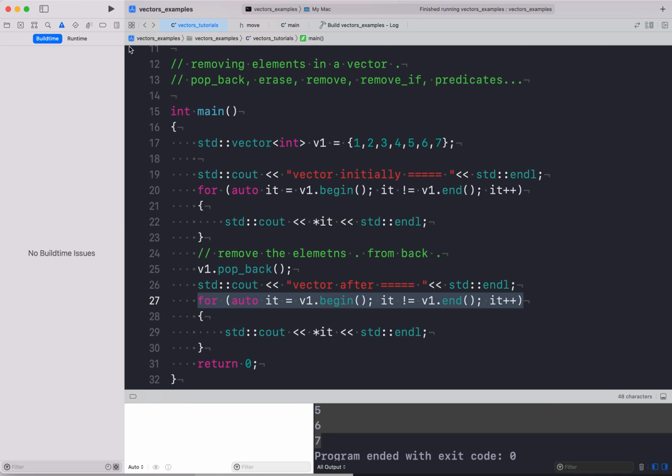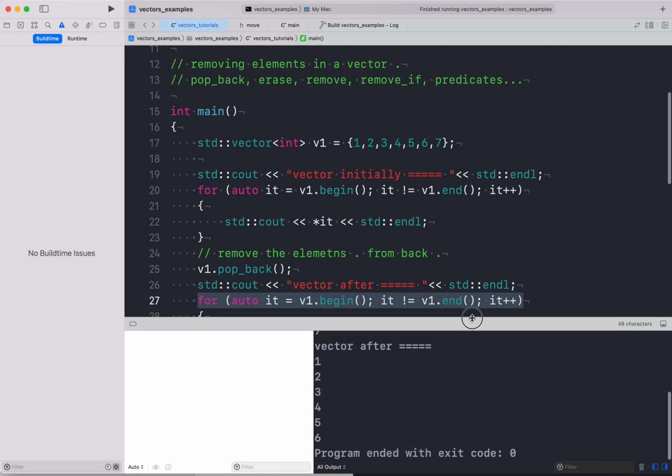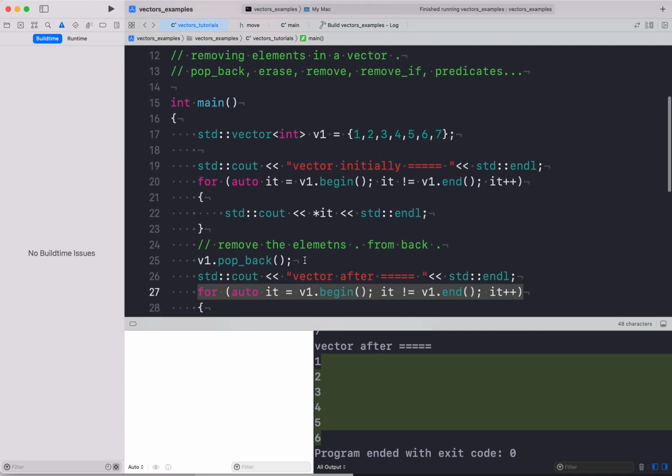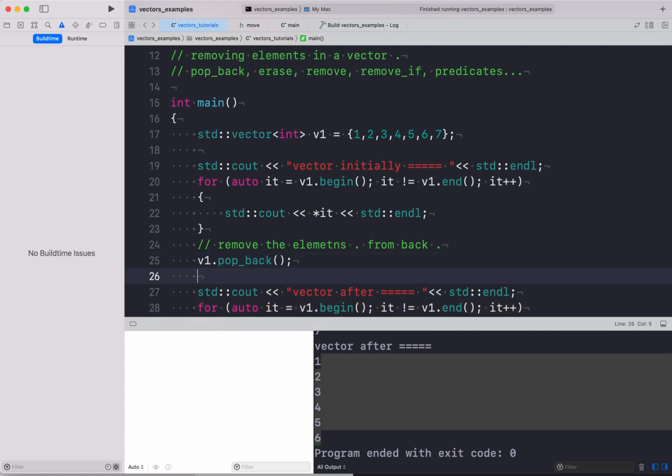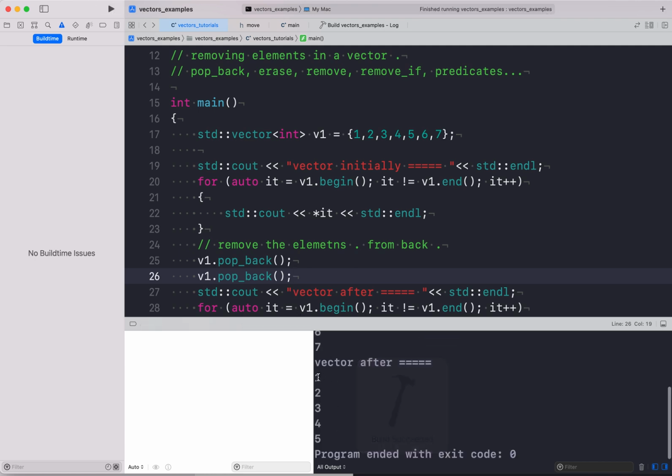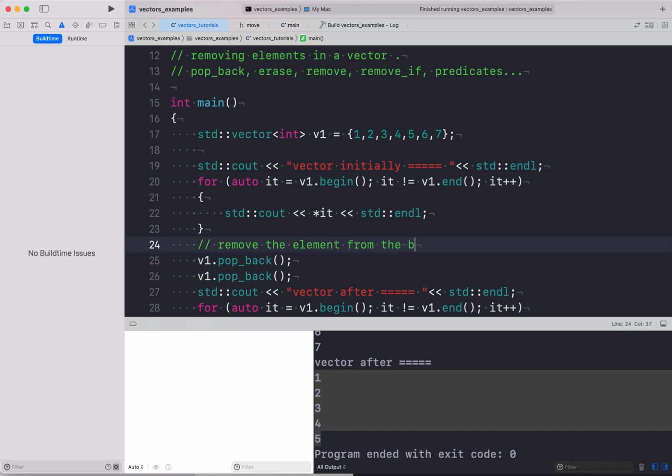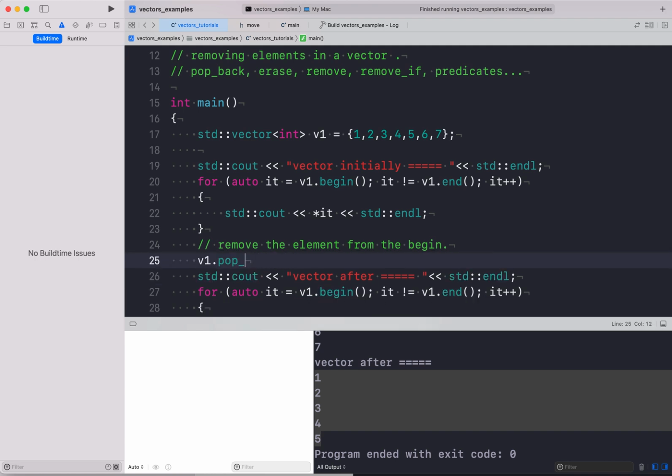So let's see after pop_back what we have as an output. Here we have 1 to 7, and now after popping back we have 1 to 6. So if you want to further remove from the back, it is quite an efficient method. You can just do that, and you see that the elements 6 and 7 from the last are removed. Now if you want to remove an element from the beginning, in that case you have a method here which is called erase.